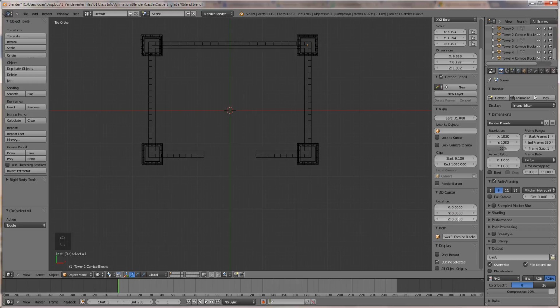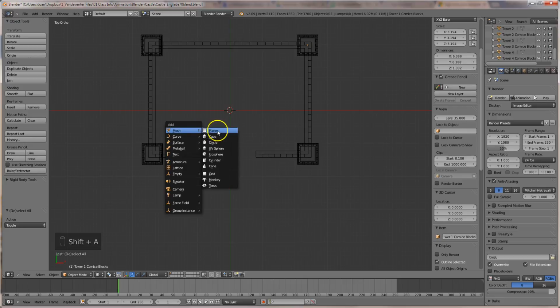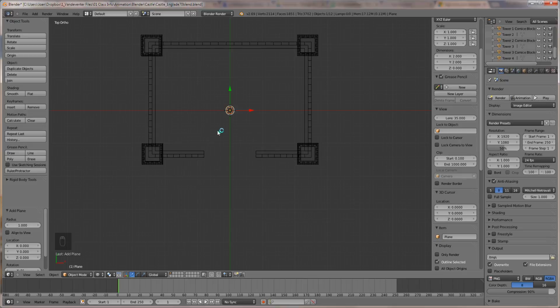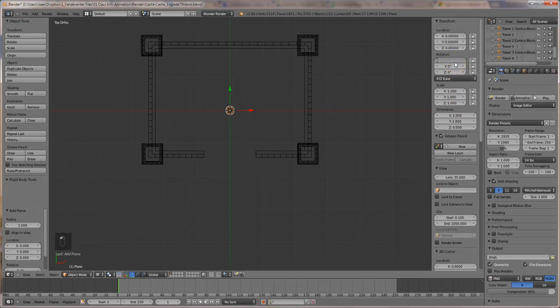Okay, so what we are going to do is go to front view, Numpad 1, which we are already in. We're going to hit Shift A, not Shift S. Goodness. Shift A, there we go. And we are going to add a mesh plane object, and then rotate that 90 degrees on the x-axis. We are going to set our dimensions to 20 by 10.